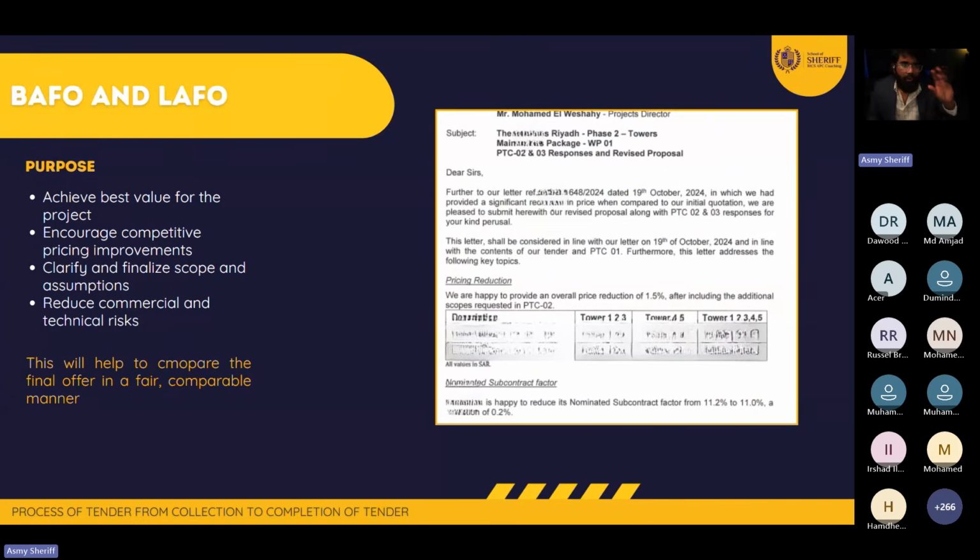So they submitted the tender. You open the tender and you clarify those tenders, right? After you have clarified, and there are many things that the contractor and yourself try to clarify and settle to a common ground, now you are going to ask the contractor, dear contractor, please submit.